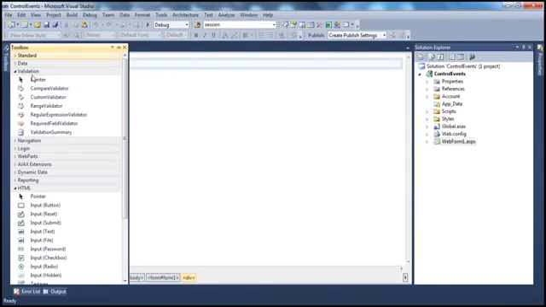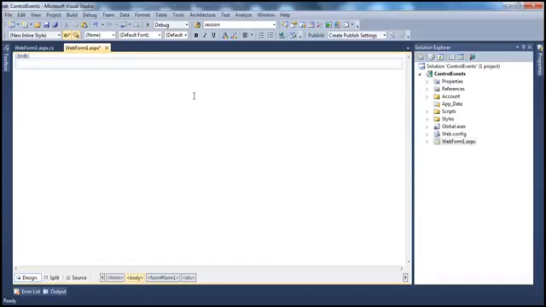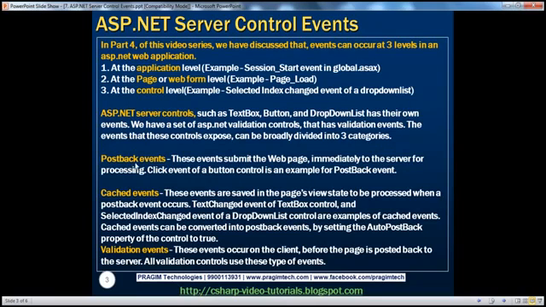You have another tab called validation tab, and here you can find another set of validation controls, and these controls expose validation events. Now all these controls in ASP.NET expose their own set of events, and these events can be classified into 3 categories. Post-back events. What are these post-back events? These events submit the web page immediately to the server for processing, and examples for post-back events include the click event of a button control.